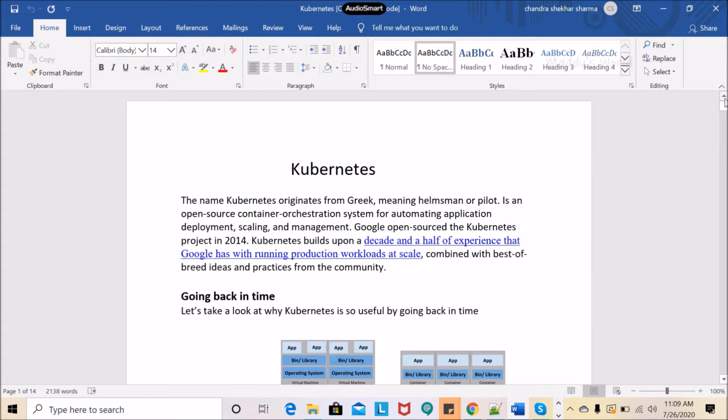So guys, the name Kubernetes originated from Greek, and the meaning is helmsman or a pilot. Do you know what a pilot does? A pilot just drives your car and your flight. That doesn't mean the pilot owns that. In the same way, Kubernetes is a pilot to run your Docker containers.